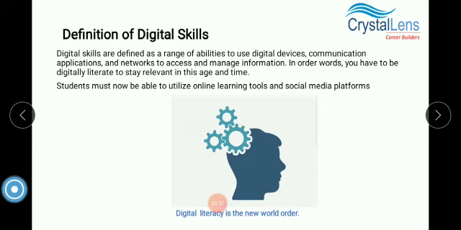Digital skills are defined as a range of abilities to use digital devices, communication applications, and networks to access and manage information. In other words, you have to be digitally literate to stay relevant in this age and time. It's very important as a student. You should learn how to use basic digital tools and also be digitally literate in order to be relevant in this age and stage. A whole lot is changing, a whole lot will change. So in order for you to stay relevant, you need to be digitally literate.